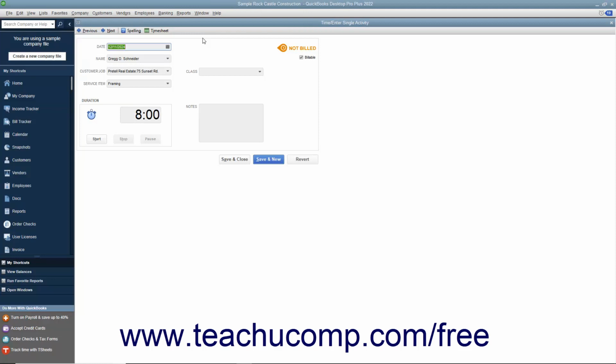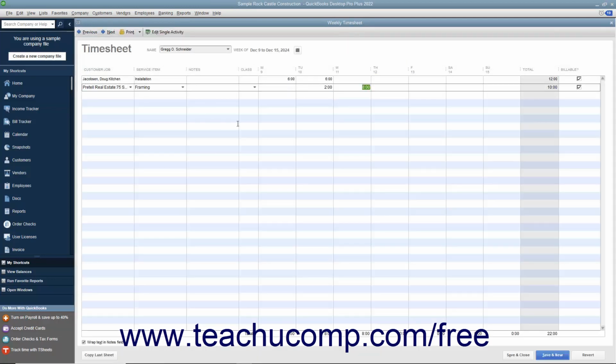Either way, the time information you record in one window displays in the other window. There are simply two different views of the same time information, so don't enter the same data into both forms, as doing that would duplicate the time data recorded.